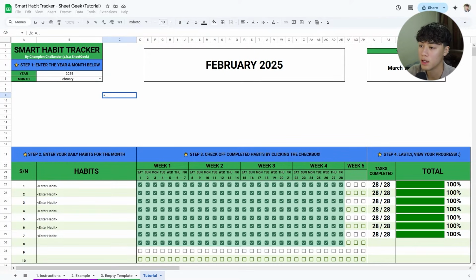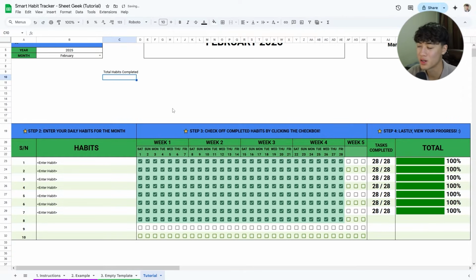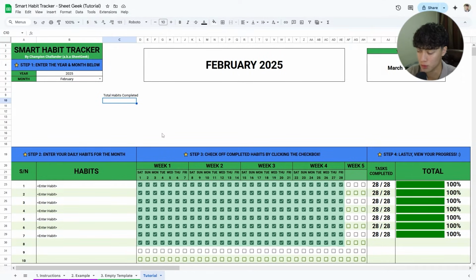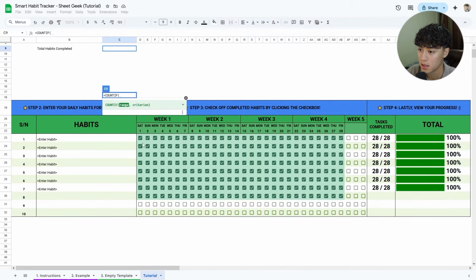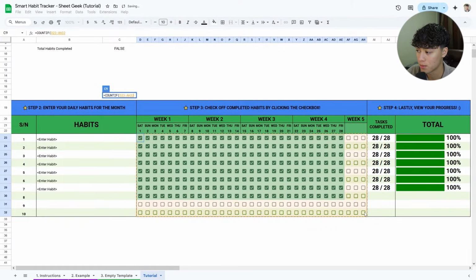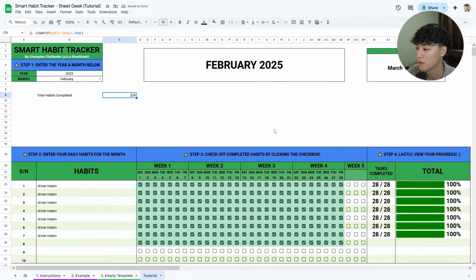So the first thing that we need is, I'm gonna call it total habits completed. So what is total habits completed? It's basically the amount of check boxes that we have. So how many of them are true? So I'm actually gonna put this over here. So we're gonna do COUNTIF, select our range. Select our entire range of our checkboxes, and then I'm gonna make this an absolute reference as well because I don't want that to change at all. And then how many of them are true? Press enter. Now we have 224.